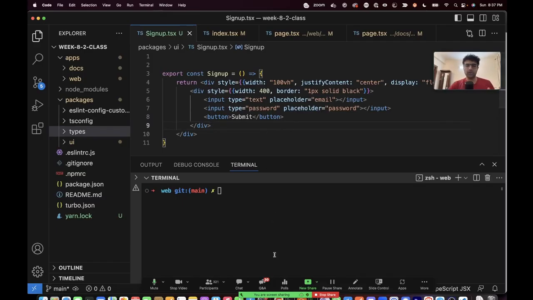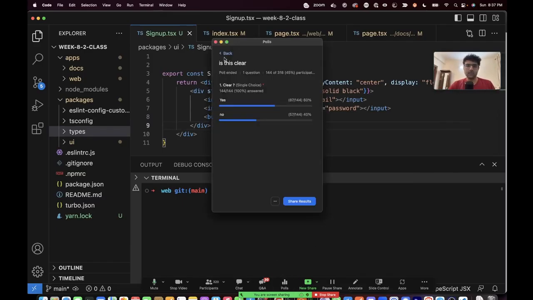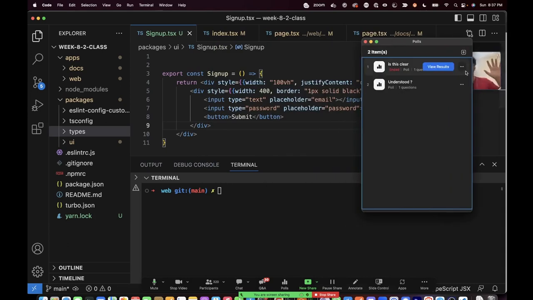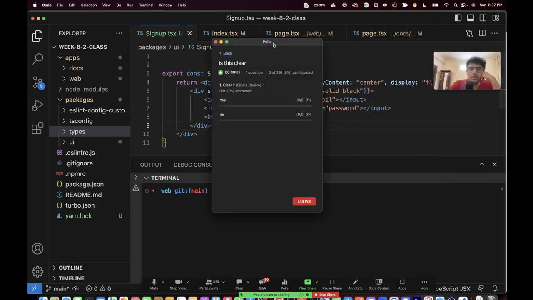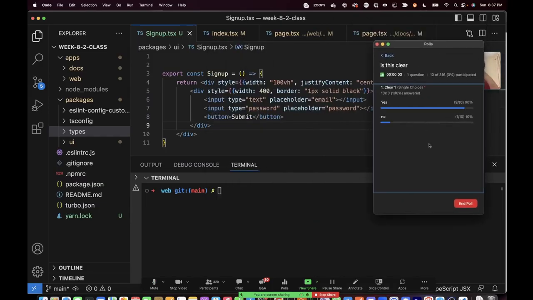Cool. Quick pause, just making sure how we are doing. Let's do a quick poll of this high level understanding of monorepos and how to push packages to NPM. All right, 80%.